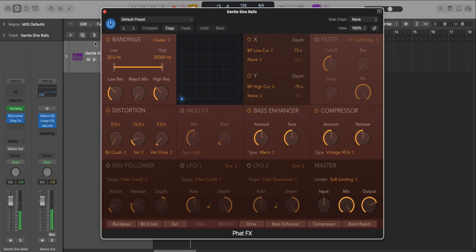Let's bring in Logic's Fat Effects, and we're just going to add in a little bit of saturation here. Let's leave everything as is. Let's take out the bass enhancer, and we're just going to pull up the saturation here. And we'll leave it as is. We're going to pull up a little bit of drive here.